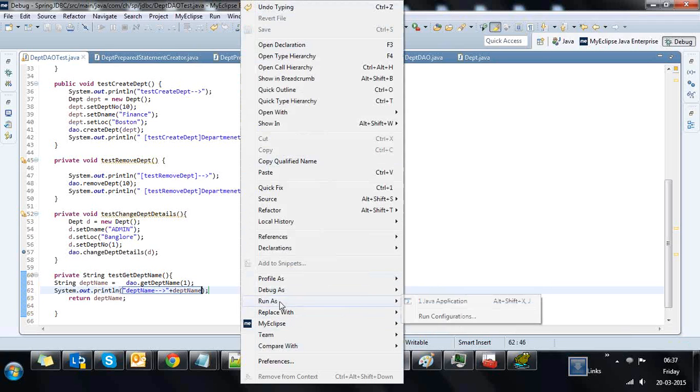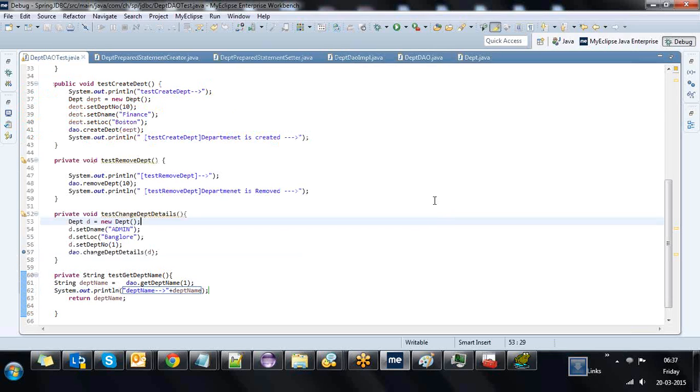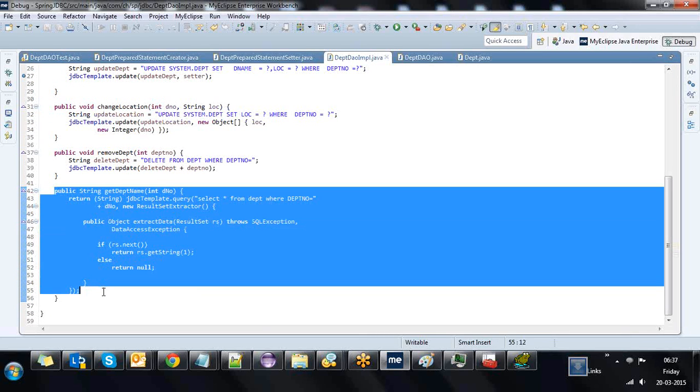On the Java application, JDBC name equal to 1. Clear, right? This is the implementation.